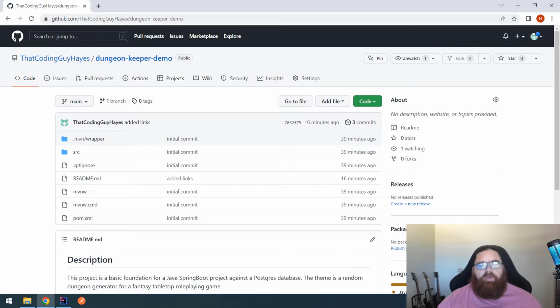So what I've done is created a GitHub repository and a very simple foundational project that we can at least start with, get off the ground, talk about some different things, and start adding features as we go. I'm a role-playing geek, so the theme for this is going to be a random dungeon generator for a tabletop role-playing game. So that's what we'll do here.